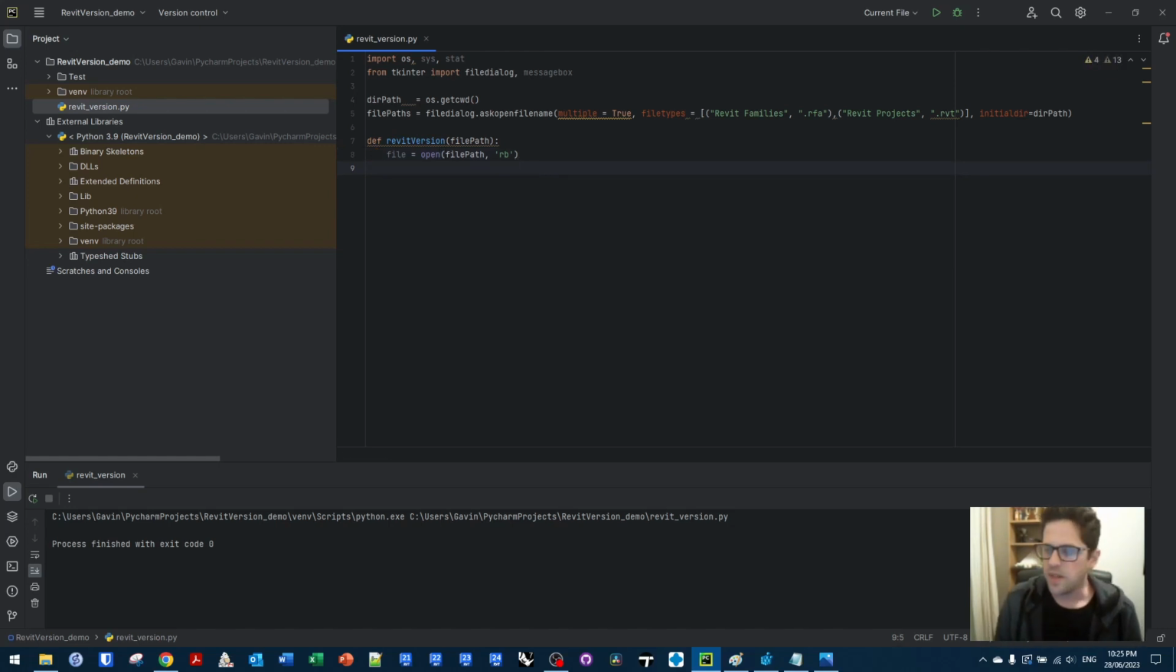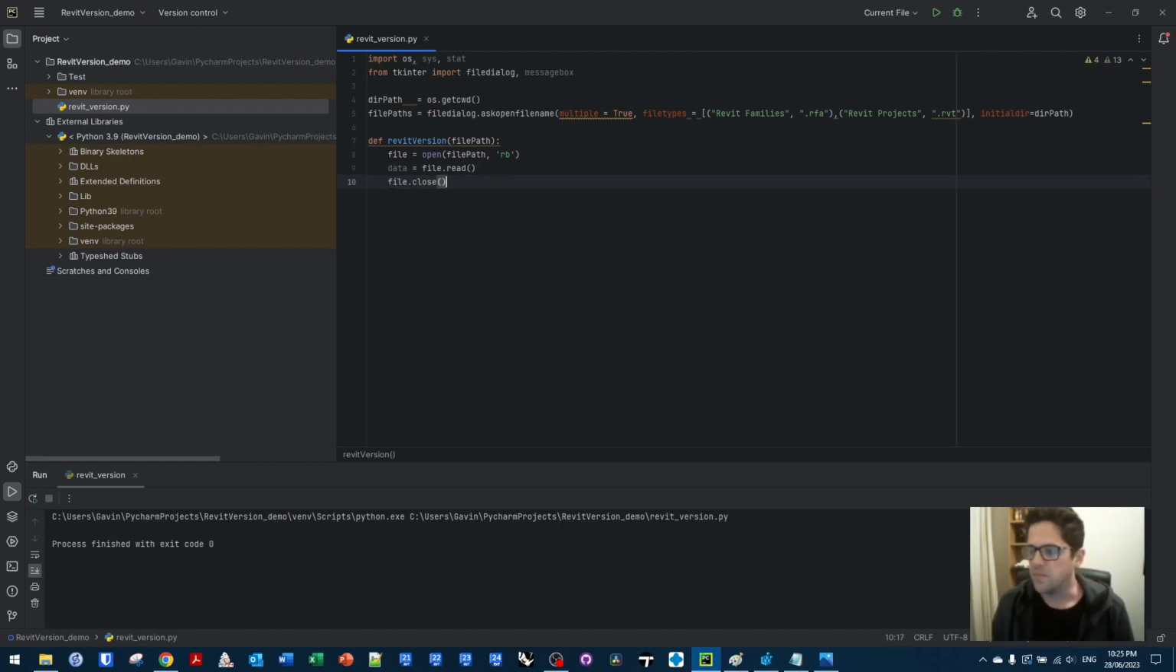So what we're going to do with that is get the data from that by using file.read in order to get the data out of that. And when we're done, we're going to do file.close. So this will attempt to read the contents.